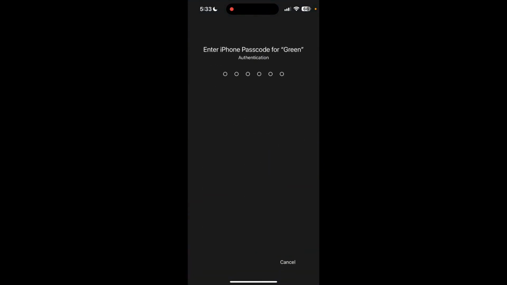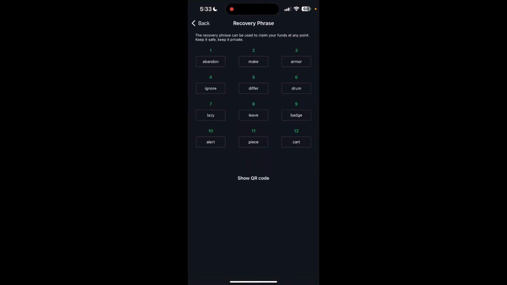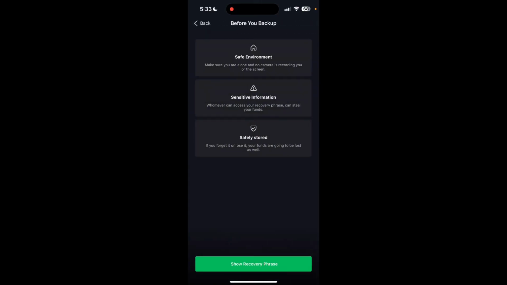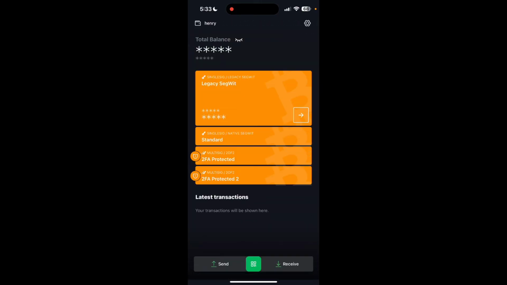You need to type the passcode of your phone. Here you can see your recovery phrase. You can also see the recovery phrase in the QR code by clicking on Show QR code button. So that is how you can view your recovery phrase in Green Crypto Wallet.